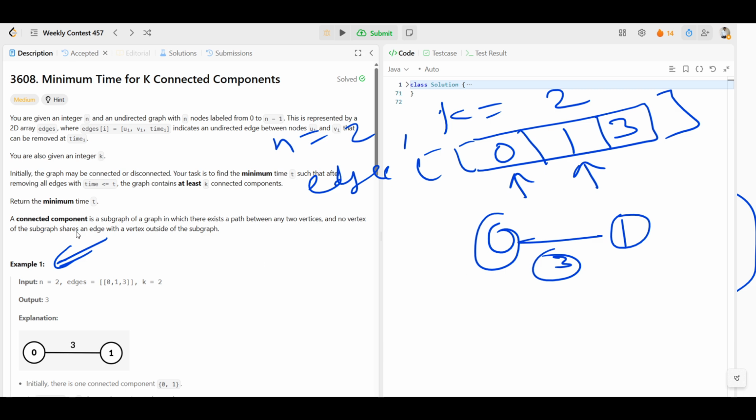And we have been asked, what is the minimum time t such that after removing all the edges with time less than or equal to t, that we have to return.